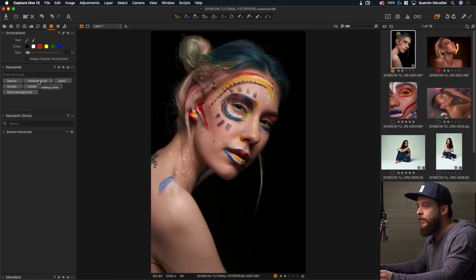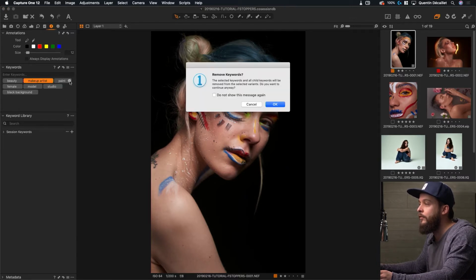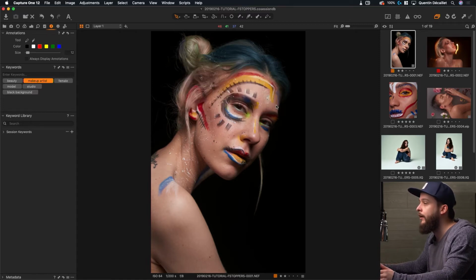If you want to remove it, right click and remove selected keywords, or simply click the small cross at the end of the keyword and you can simply remove it from the list. Capture One will ask you if you're sure that you want to remove it. If you are, just go ahead and click OK. And now the keyword is removed.